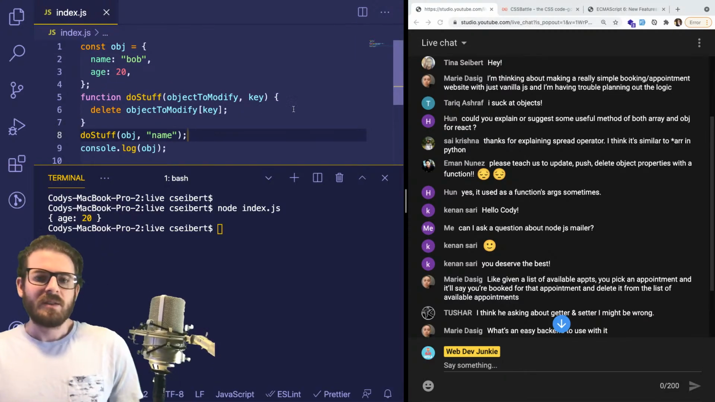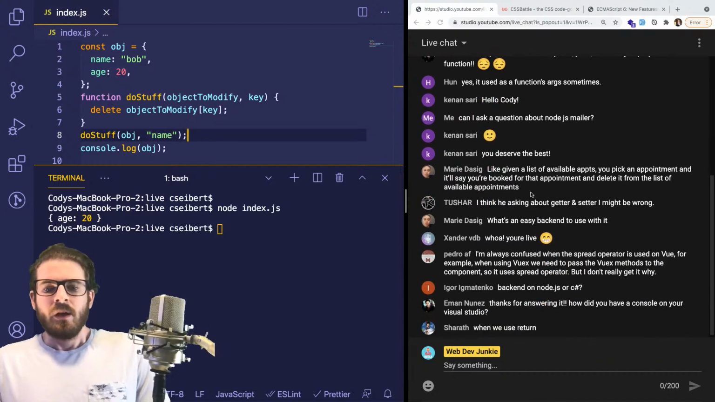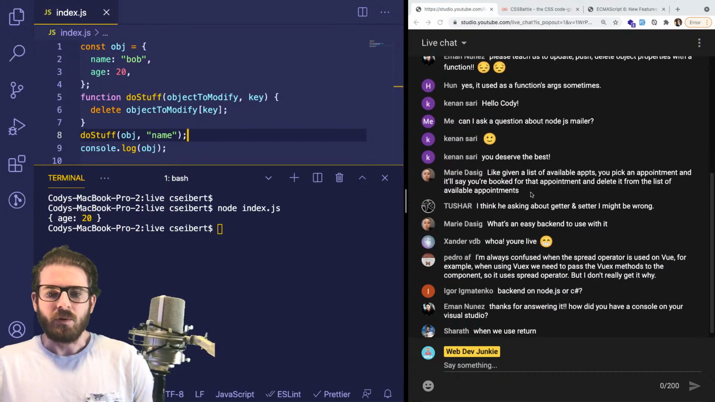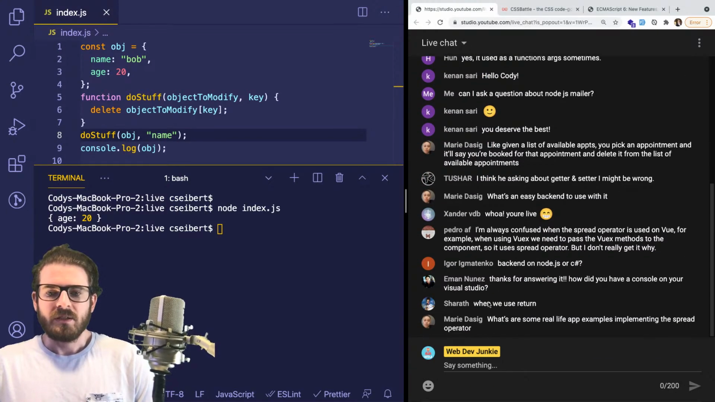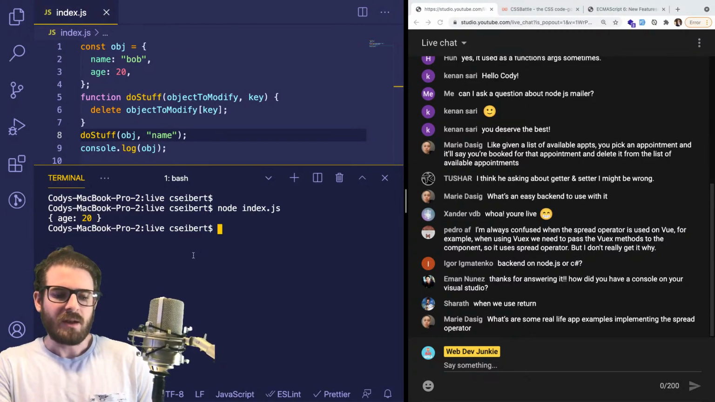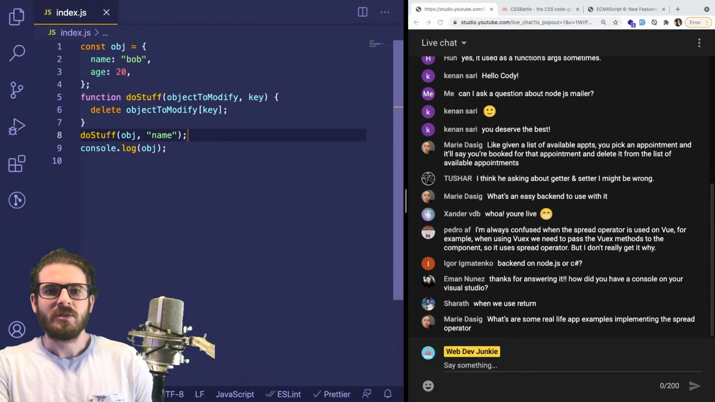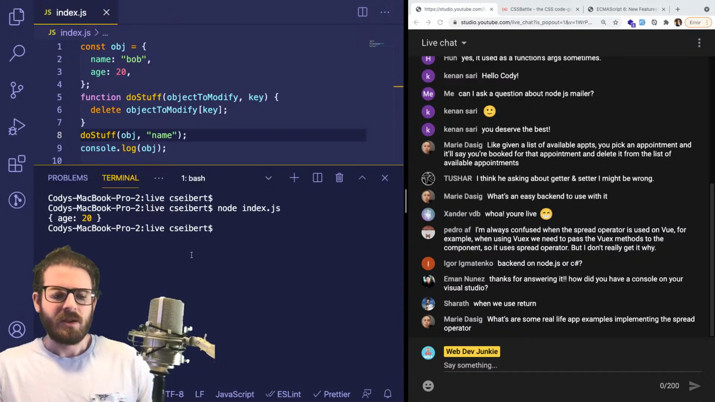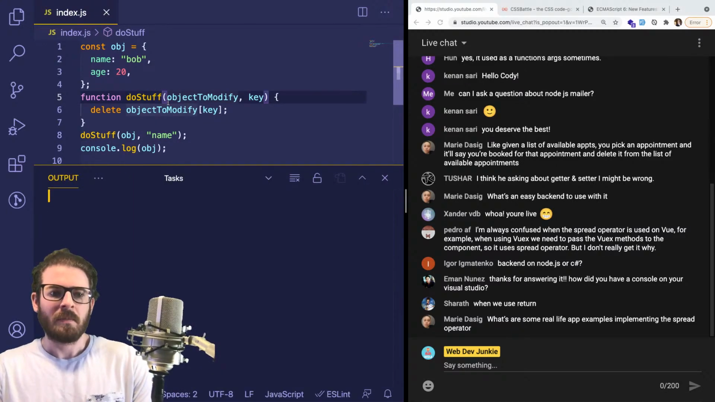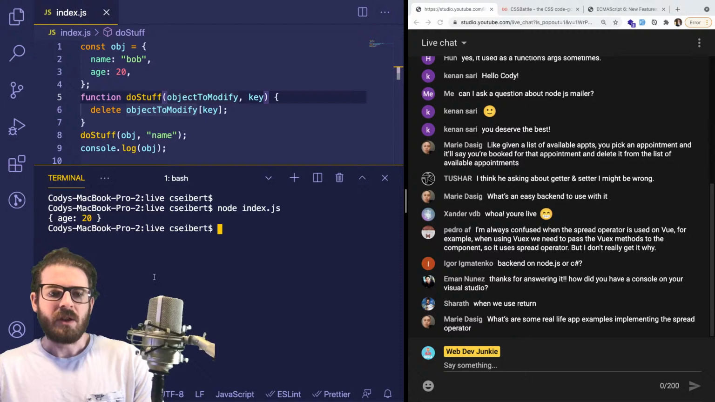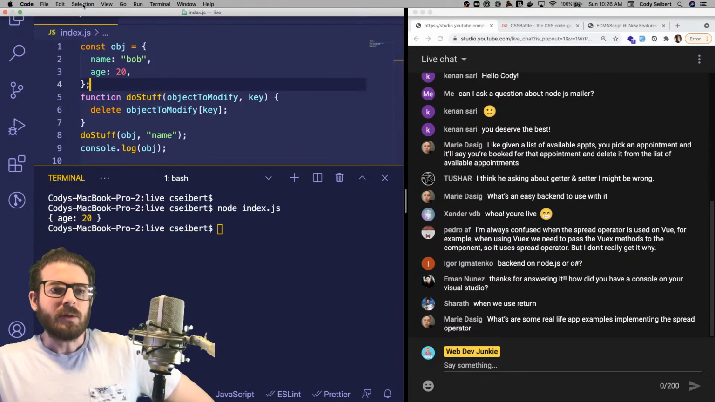So I hope that answers some of your questions. I don't really know if that's what you're asking. You said, thanks for answering it. How did you have a console on your Visual Studio? Yeah, on Mac, I do Control tilde, the key right next to the left of number 1. If you do Control tilde and open that up, I think you can also do Shift Command U to load up this thing down here. What else can you do?